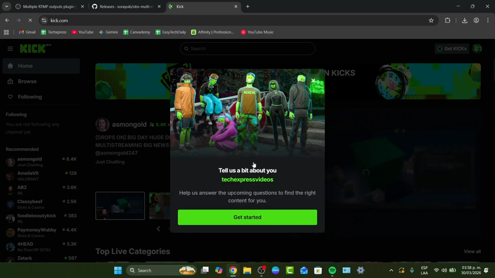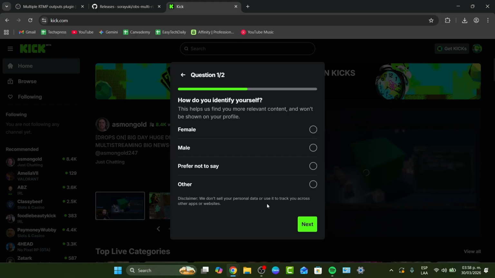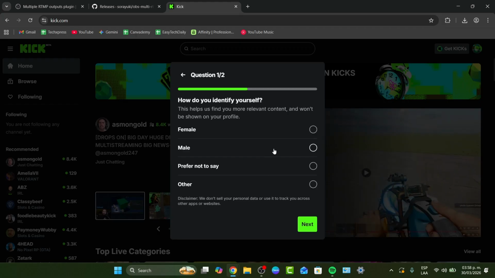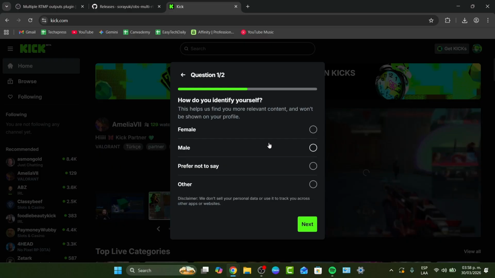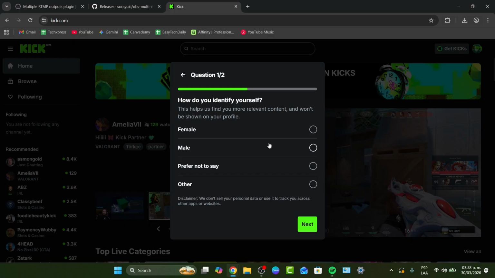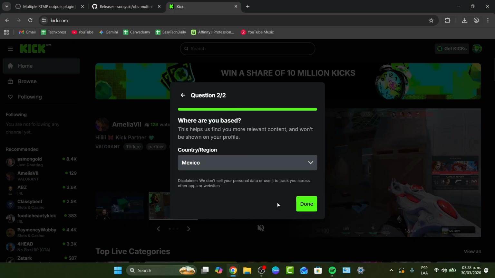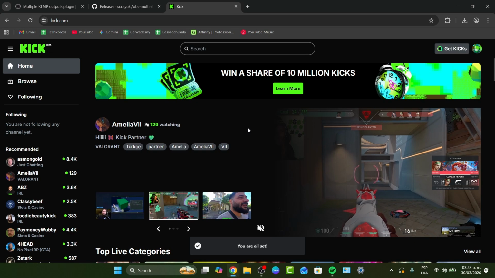So in my case, for example, here is the element that says tell us a little bit more about you. You can do it to prevent a little bit more unexpected elements. For example, it could be like cake band or whatever. So in this case, let's go for male, let's go for next. Really quick, the country region we're actually based in, and we're all set.